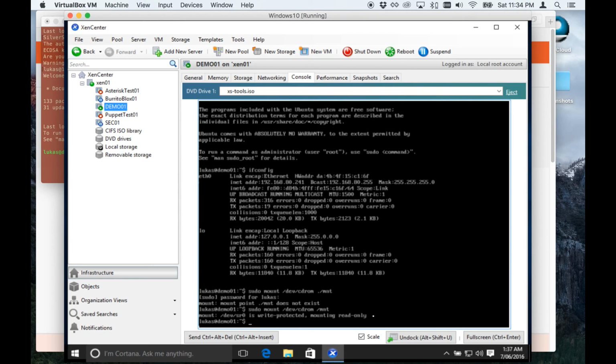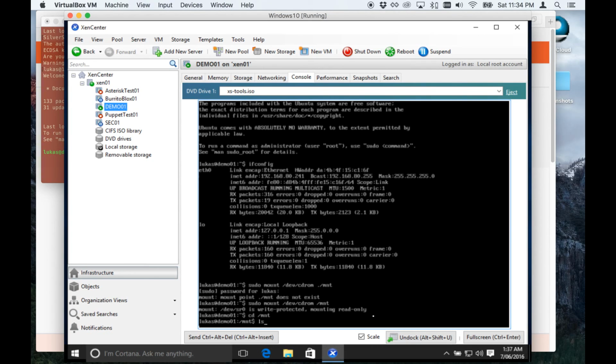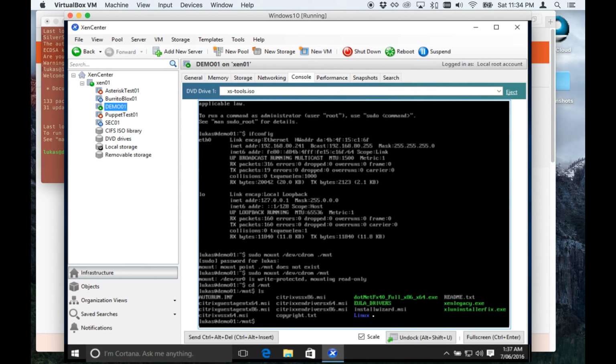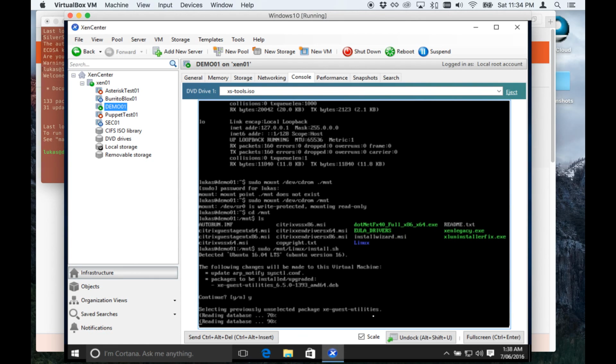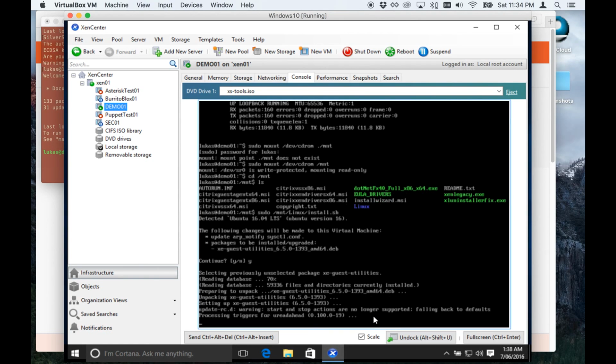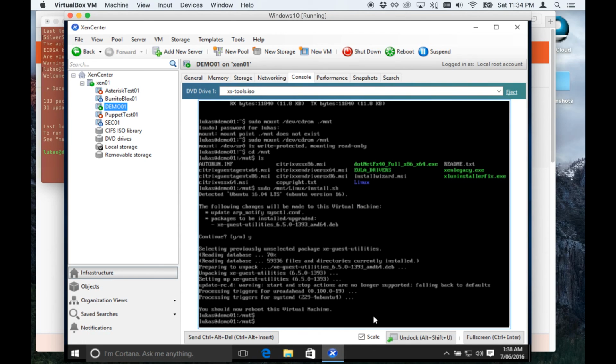Okay, so that image is now mounted in /mnt, or mount. Okay, and we can have a look at the contents of it there. Now to install it, basically we just go sudo, mount, Linux and install shell. Okay, and that's just going to run a shell script which will go and install all of the tools that it needs to be a happy little XenServer guest. Okay, and then after we do that, we basically reboot as well.